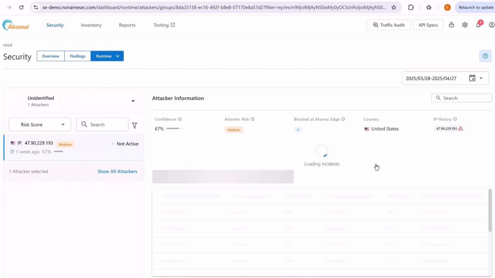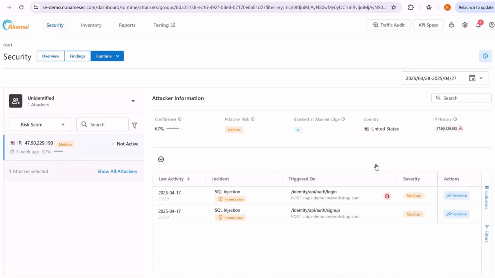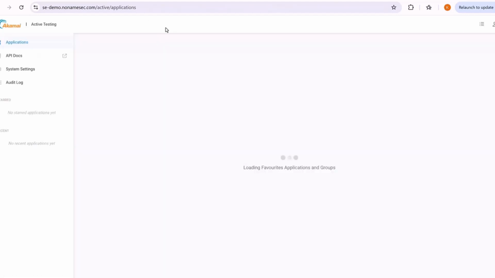Clicking View Attacker opens a profile showing all recent activity from that source, including risk score, confidence, and incident history. This gives you the context to escalate threats or update your security controls. In addition to monitoring runtime traffic, you can proactively test APIs for vulnerabilities using active testing.